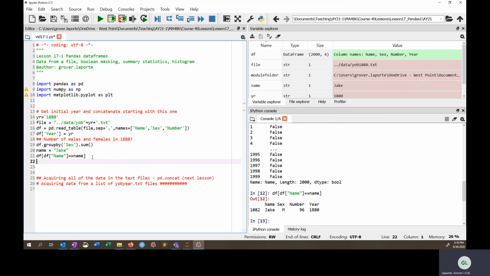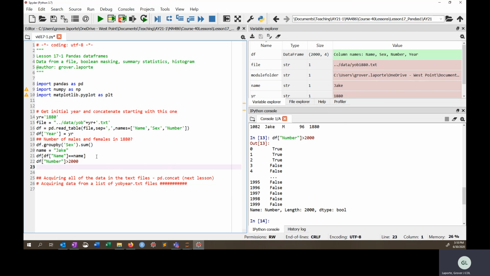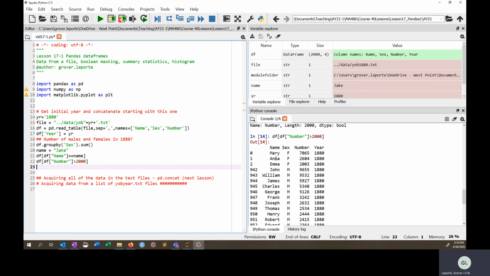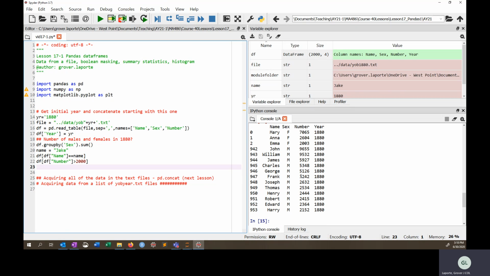What if I wanted to come back and say, tell me, let's create another Boolean mask when number is greater than 2000. So give me all of the ones where number is greater than 2000. You can see the first three of the females, and there's probably some in here, but let's get them printed to the screen. So df of that mask, and in this case you see that the first three are Mary at 7065, Anna at 2604, Emma, and then there's a whole bunch of males that were born.